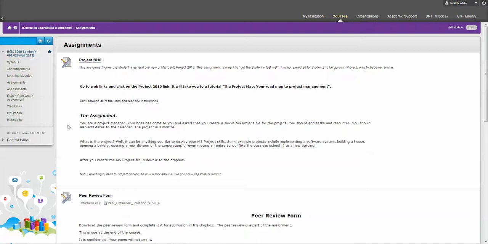And here's the assignment. You're a project manager, and the boss has come and asked you to create a simple MS project file. It can be on anything you want it to be. It could be on implementing software, building a house, open a bakery, just something that will require some steps. So I don't want you to panic. I want you to be real relaxed about it, because basically I want you to get a general understanding. And here it says click through all the links and read the instructions.